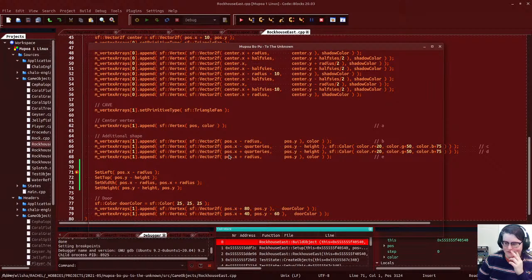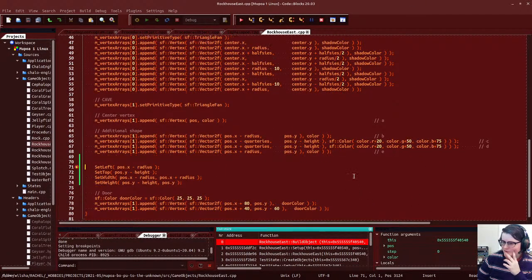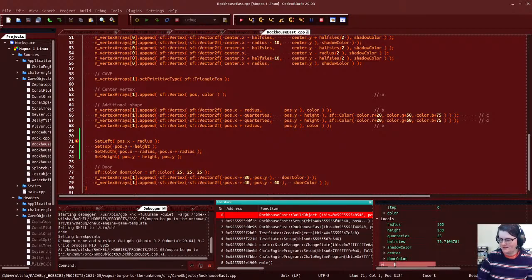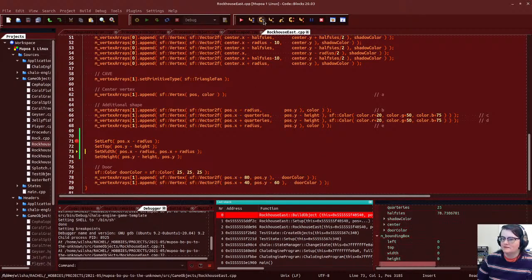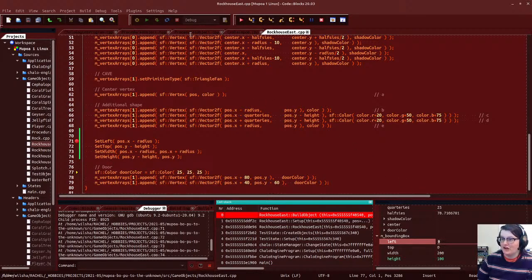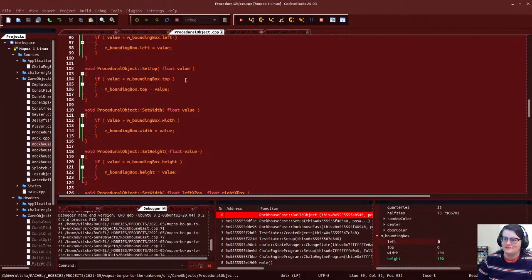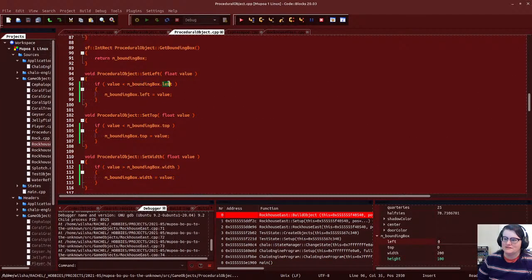Hopefully the debugger works okay today. So I also want to look at the bounding box values as we go. Okay, it's not updating left and top. Let's double check these functions. Set top. Oh, well, that's going to be a problem if like it defaults to 0, 0.